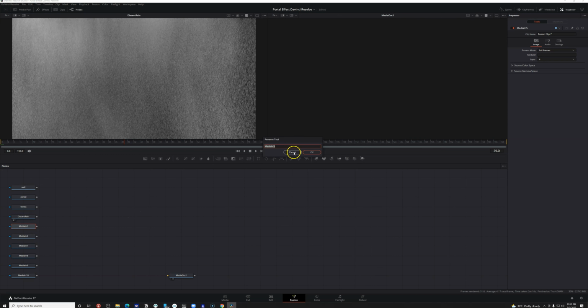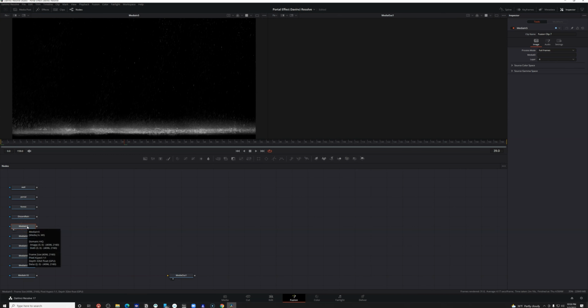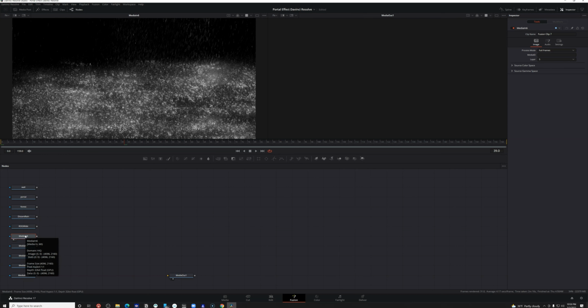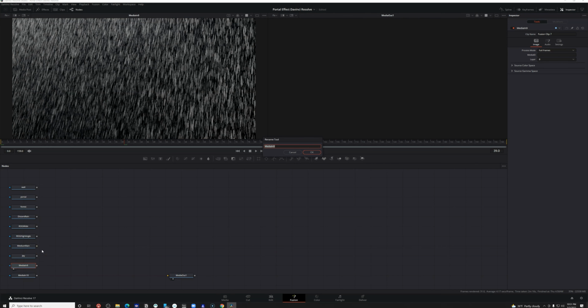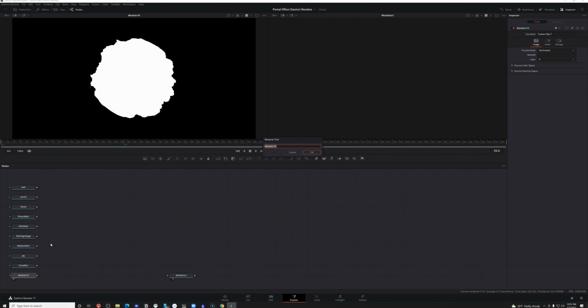This one is actually, let's see what this one is. This is our rain on ground wide. So I'll just say ROG wide. This is our rain on ground high angle. This is our medium rain. This is our close rain. And this is our portal alpha.